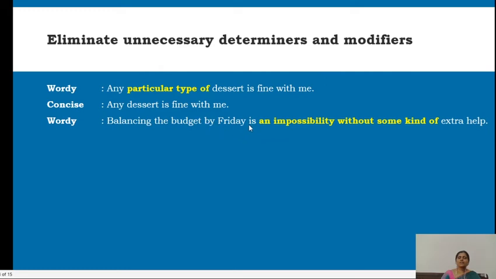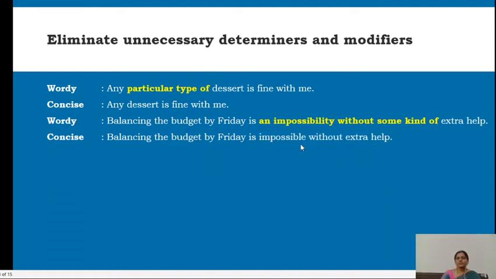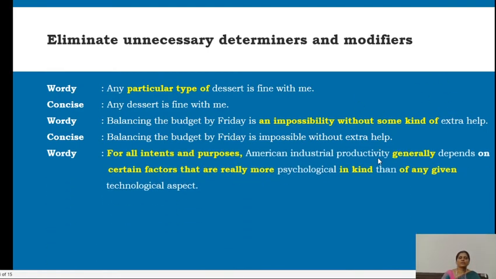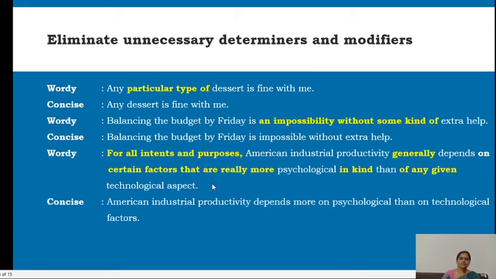Balancing the budget by Friday is an impossibility without some kind of extra help. Balancing the budget by Friday is impossible without extra help. "Some kind of" is not necessary. For all intents and purposes, American industrial productivity generally depends on certain factors that are really more psychological in kind than of any given technological aspect. To put it more simply, American industrial productivity depends more on psychological than on technological factors.